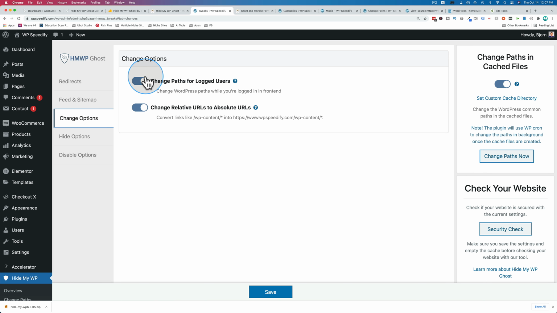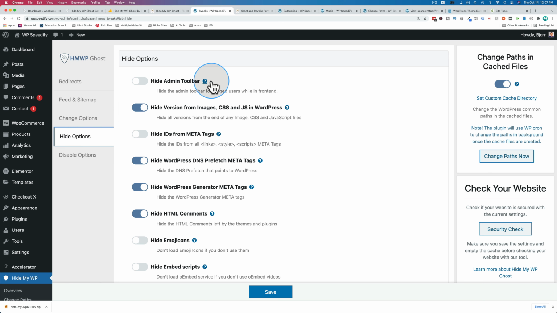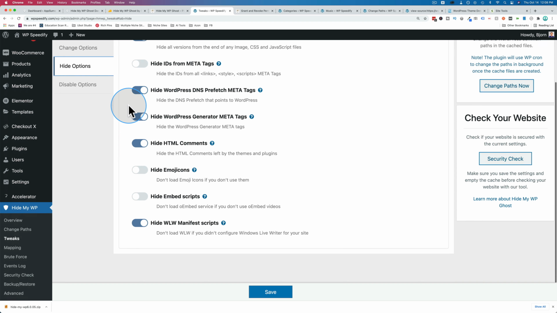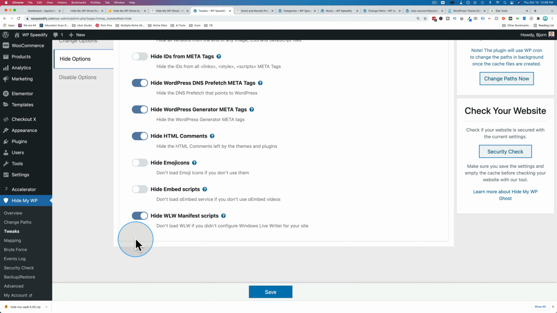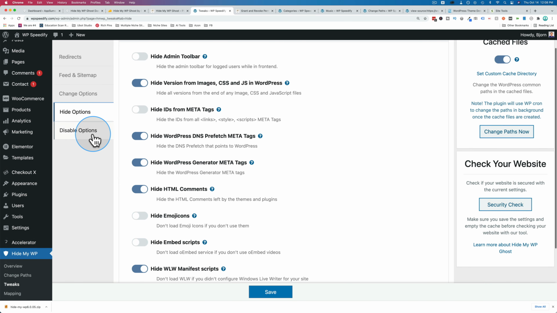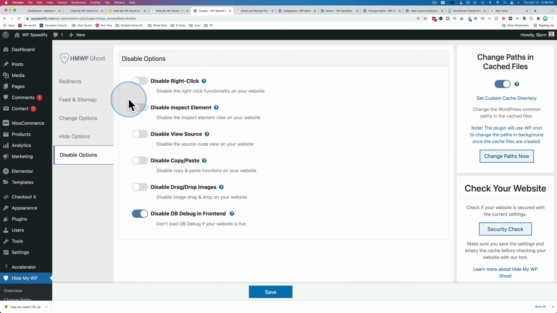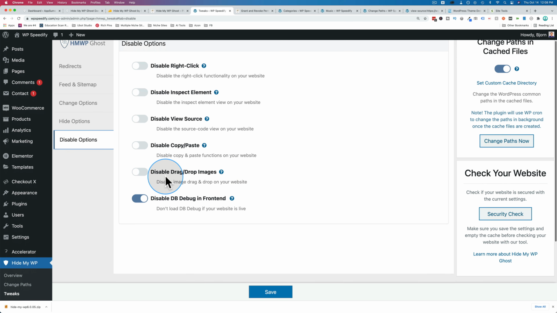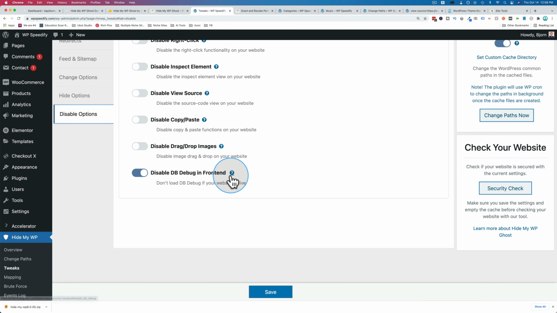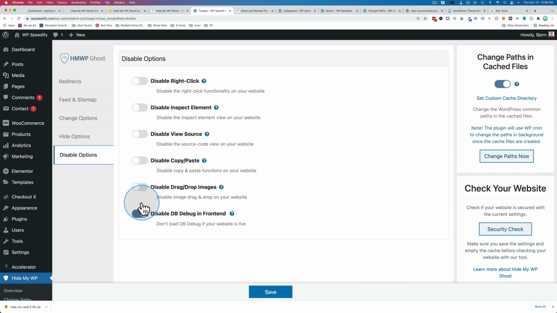Change options, make sure that the paths are changed for everybody. And you also can change relative URLs to absolute URLs. You can see an example of both of those here. Hide options, you can hide the admin toolbar, which is this black bar up at the top. If you turn that on, you can hide various other things. I know you can read through these and hide the ones you want or don't want. There's also disable options: disable right click, disable inspect element, disable view source, disable copy paste, disable drag drop images, disable debug on the front end. If you want to disable any of those things, just turn them on. Then click on save when you're done.